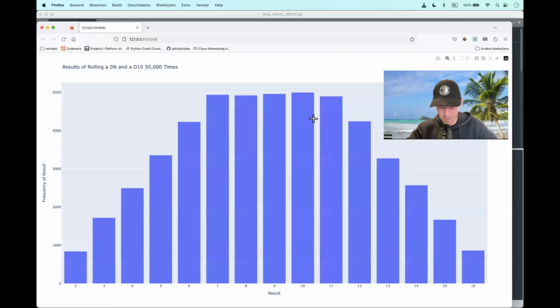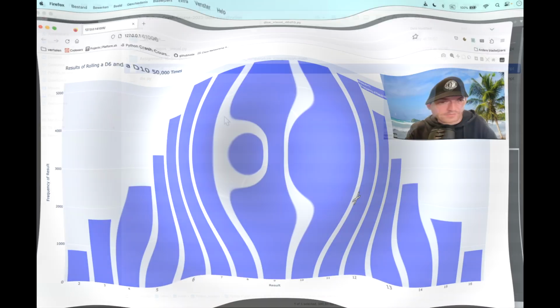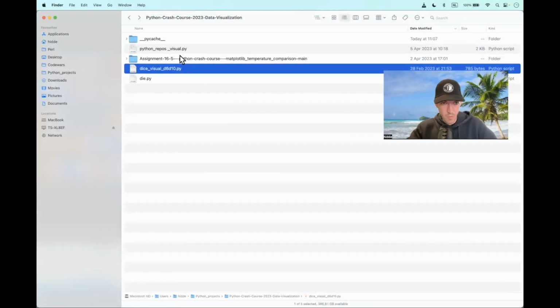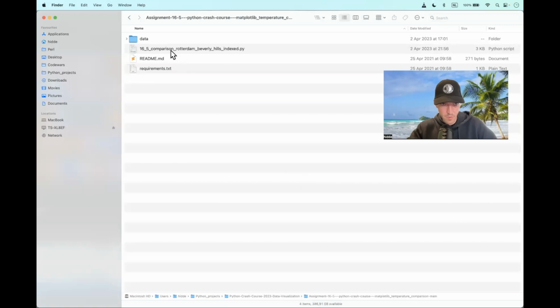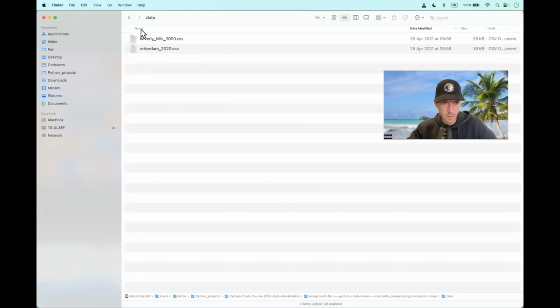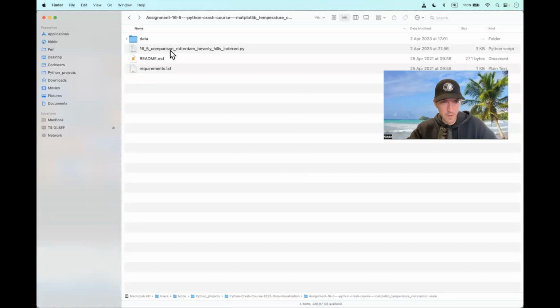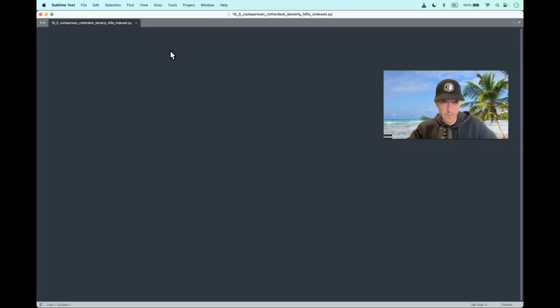Apparently, you have the biggest chance of throwing 10 and 7, and the least chance to have 2 or 16, which is completely logical. But it's nice to have such a breakdown. Then we have something about temperatures. This is a comparison that I've made myself. So I've downloaded some data, and that data that we have downloaded is visualized in this file here.